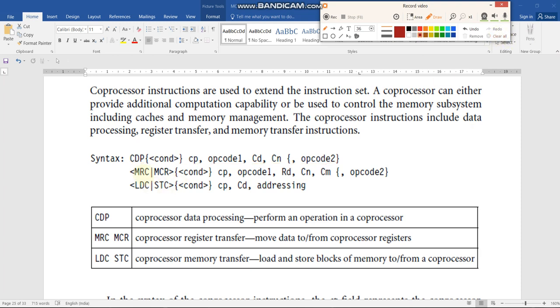Okay, now one more coprocessor instruction, MRC or MCR. MRC means move, where C stands for coprocessor register and R stands for ARM processor register. In case of the MRC instruction, coprocessor data is moved from the coprocessor register to the general purpose register of the ARM processor. So the coprocessor register is the source and the ARM processor register is the destination.